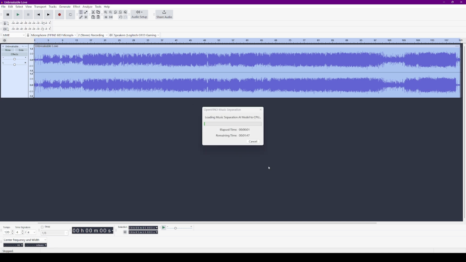And then you can see right here, it is loading the music separation and now it's applying it. So it takes a little bit of time for it to happen. And depending on how long this takes, I will either click through it, speed it up or something, or maybe I'll just talk here.